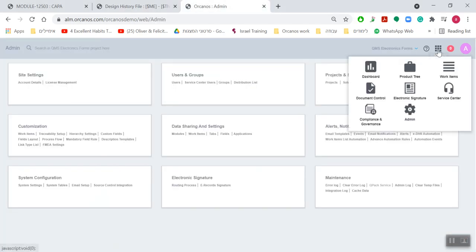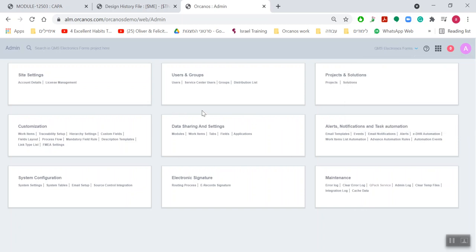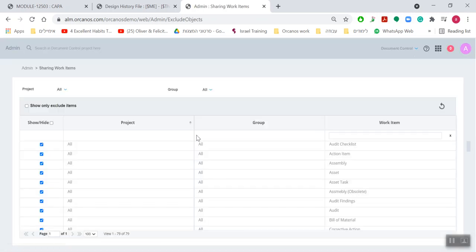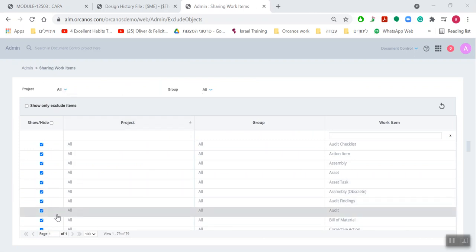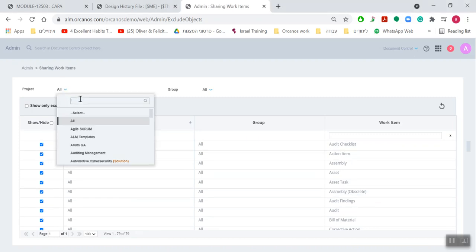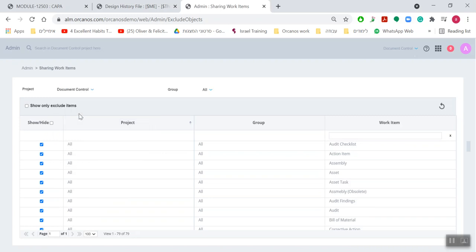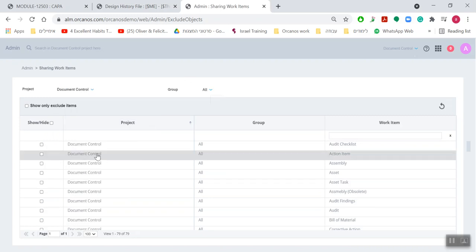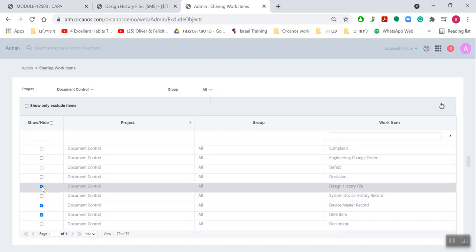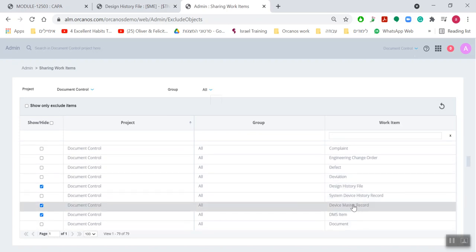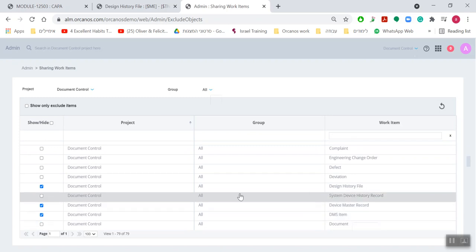So by clicking the main menu and admin, I can now see the data sharing and setting tab. We're going to look into the work item option. In this section, you can sort through different projects and different groups to see which of the work items are available. To complete the example we just showed, in document control, for all the groups, I can see that only very specific work items are shown. The design history file, device master record, DMS item, and folder.